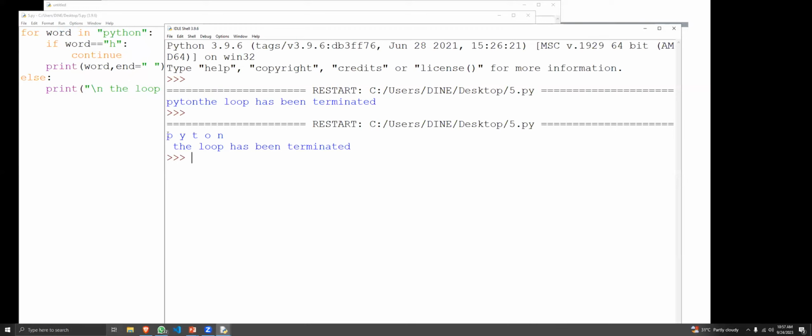So you can see here that pyt, after that, we don't have h. We instead have o and n. So the h part has been skipped. So to skip an iteration of a loop, we use the continue statement. If a condition turns true and we have a continue keyword, this continue keyword will stop that iteration, skip the next part of the code, and go for the next iteration.